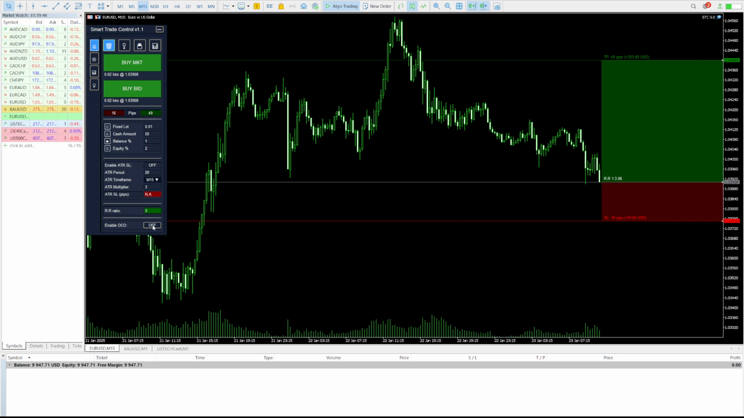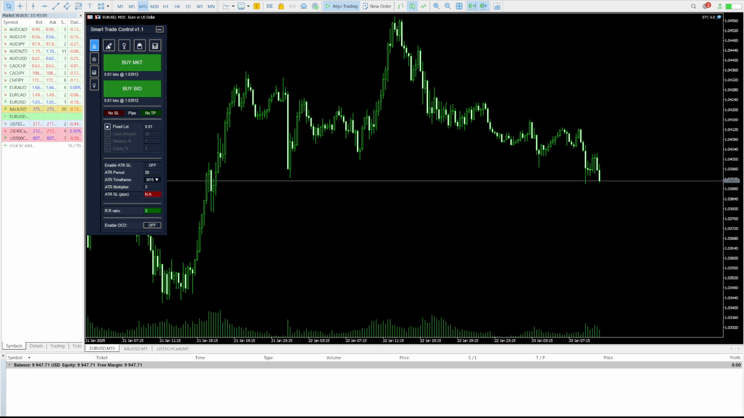Then we have OCO, enable OCO. That is one cancels the other. That basically just means if you have placed pending orders. So when you click button number 2 here, you can also see when you hover over the buttons, you'll see what the button is going to do. Now for button 1, it says erase TP and stop loss lines. So if we click that again, it erases them. And then when it's off, it's going to change into draw TP and stop loss lines.